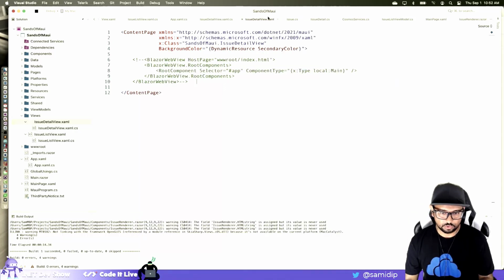But I don't want main page.xaml. I don't want to go to main page.xaml. I would rather go to issue detail. So this is where it's breaking in.